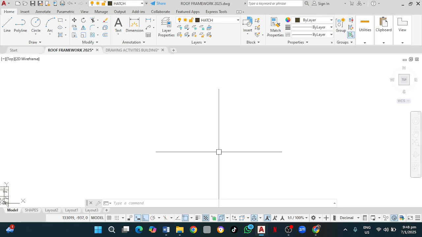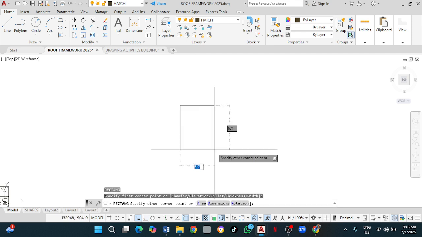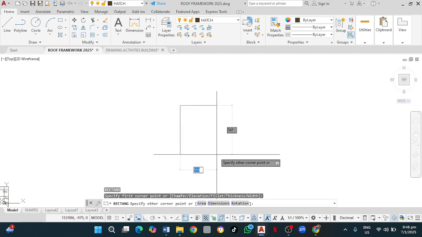Let's get into it. So first off, you want to do rectangle, REC, enter. In distance I'll use 150, tab 2000, enter.